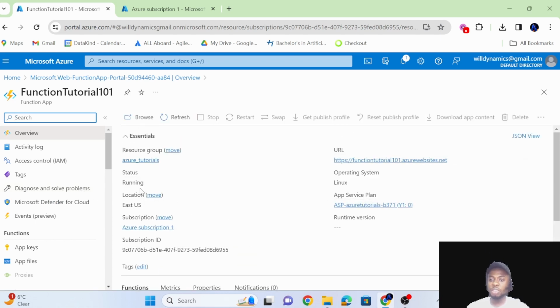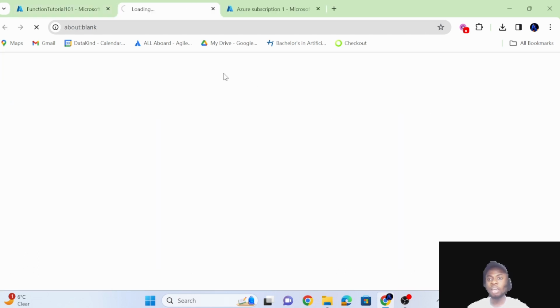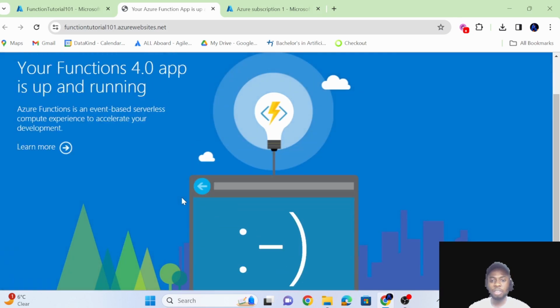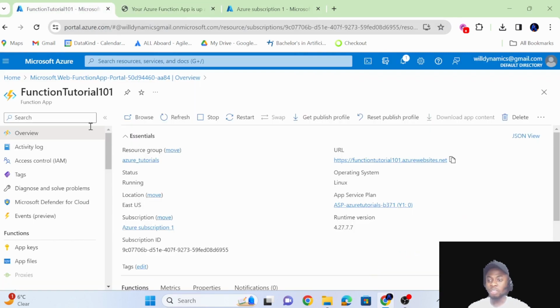Firstly, you can see the location again. You can see the status is running. You can decide to stop it to save cost, or just keep it running. And this is the URL to your Functions app. You can actually click on this and you will see a page that tells you your Function app is up and running, just like this. So this tells you it's functioning.